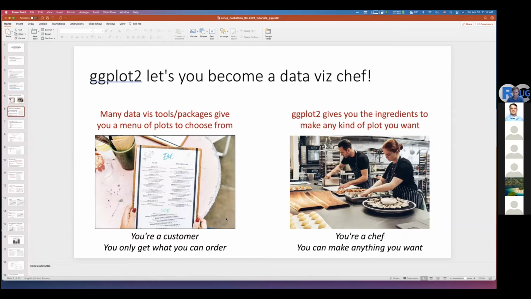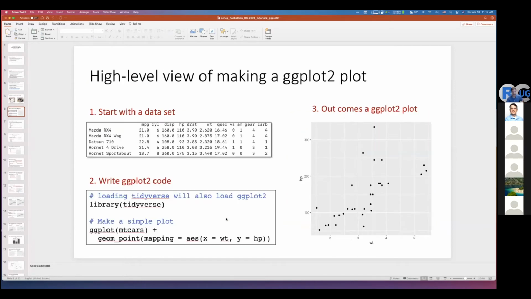Let's give a high level view of making a plot in ggplot2, and then we'll dig into more details. So basically you start with a data set. It should be a tidy data table. Recall that ggplot2 is part of the Tidyverse, and it assumes that your input is going to be a tidy data table. So you start with that. This is that mtcars data set that we have been working with.